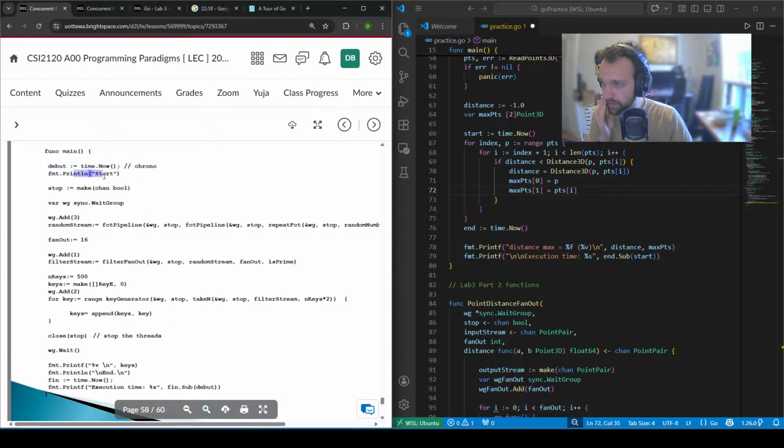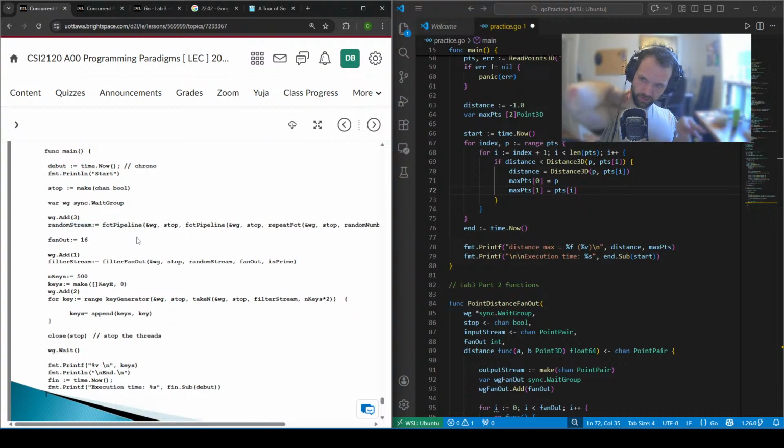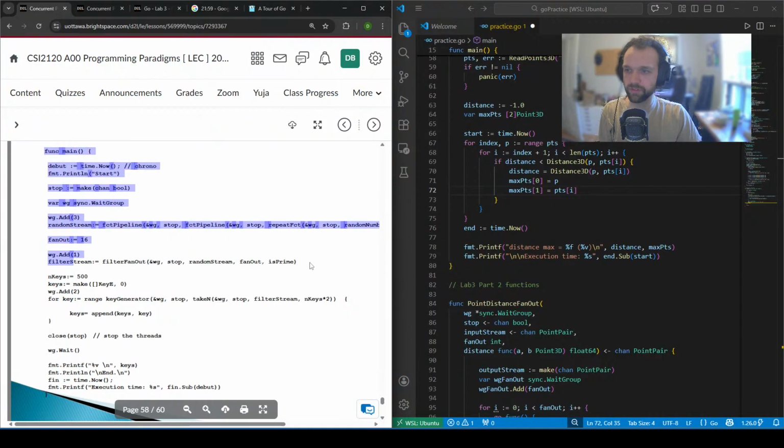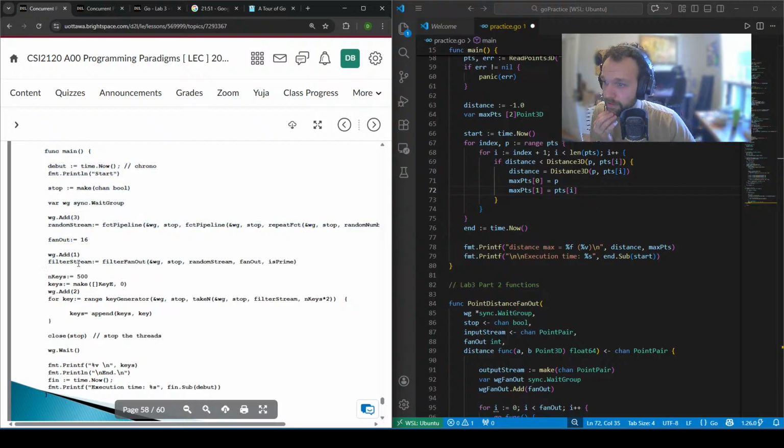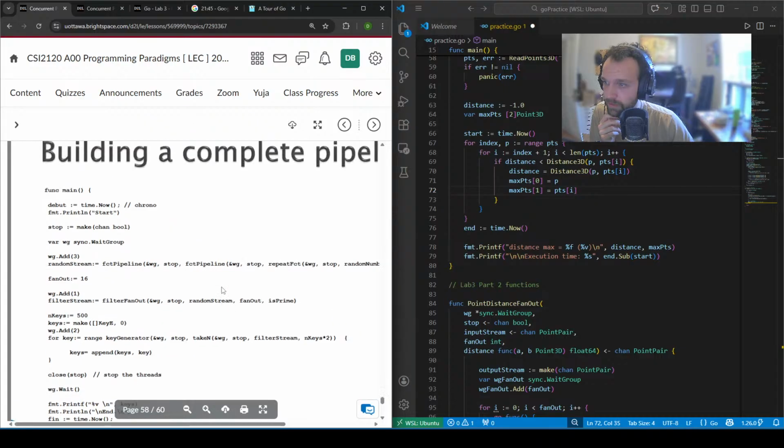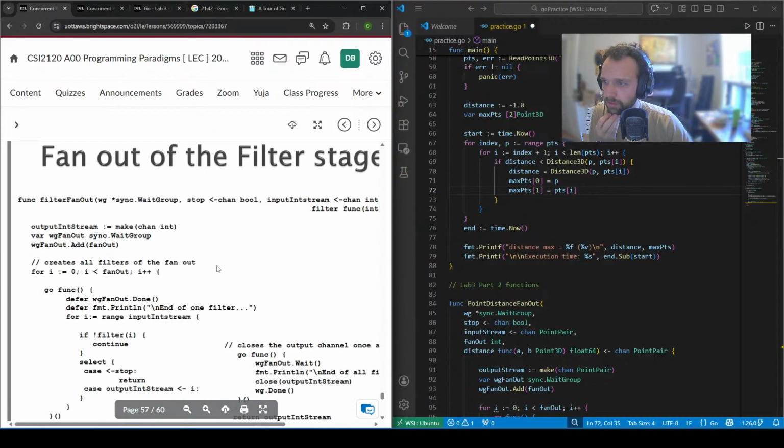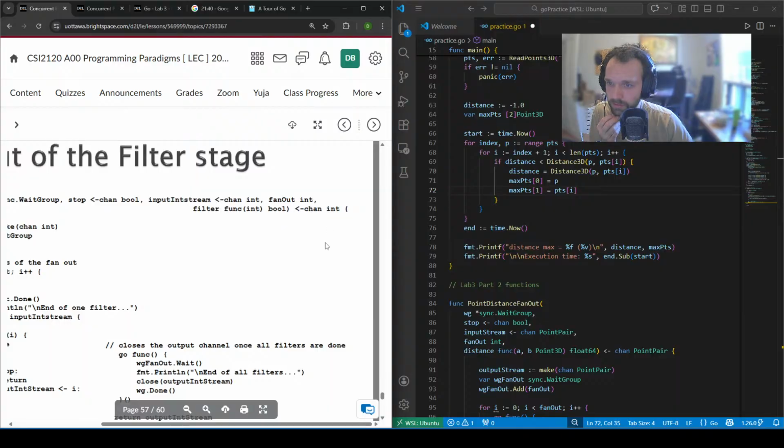So we have the start, stop channel, the wait groups, wait group.add 3. So we have a fan out of 16. Here we have a random stream. We're just feeding stuff into our random stream. And the random stream is going to go to the filter stream, and the filter stream is going to filter out all the random stuff from the random stream. Filter fan out, yeah, that's what we were just doing. Filter fan out. It only returns, yeah, it only returns a single channel.